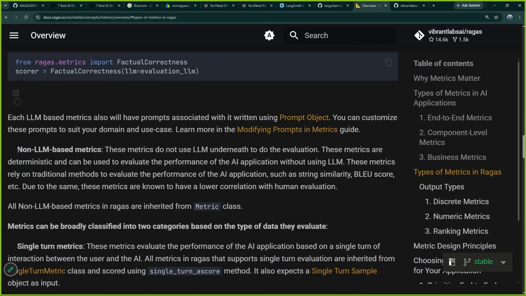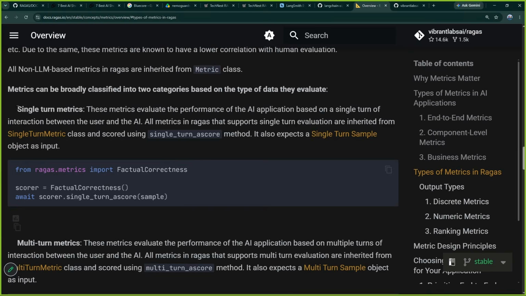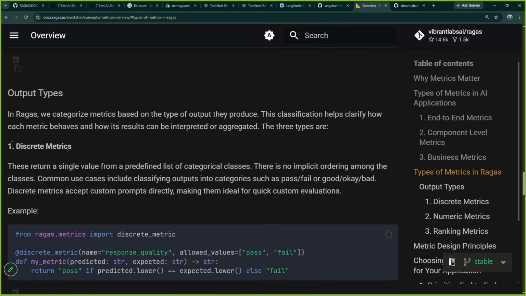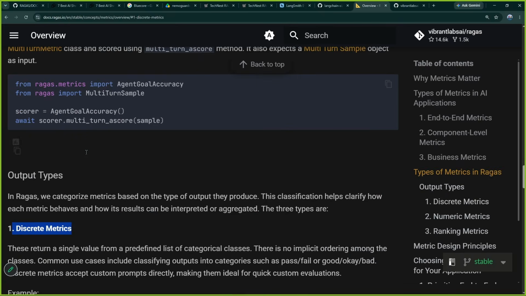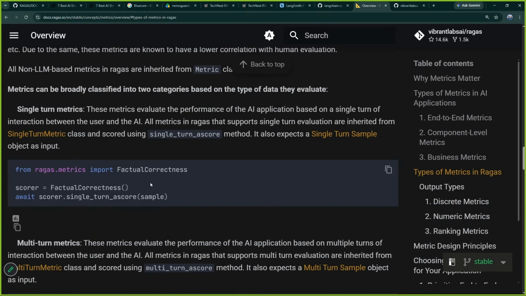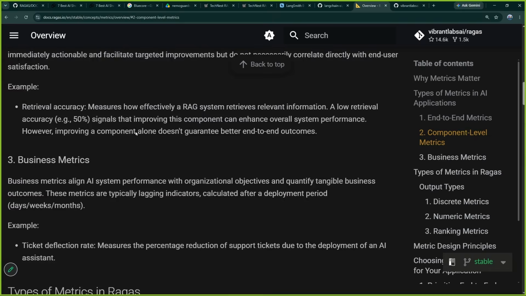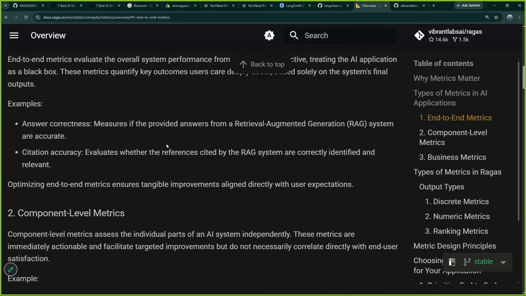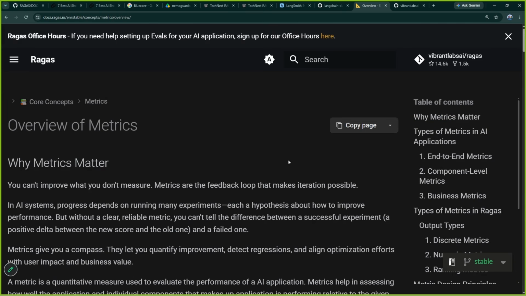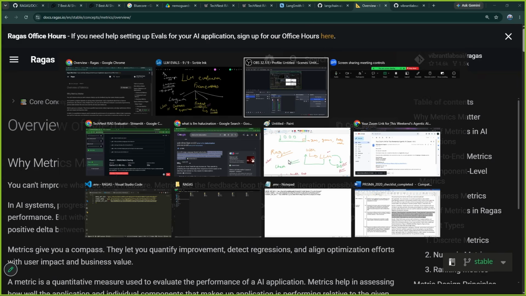You can read about all of these interesting concepts, right? LLM based metrics, non LLM based metrics, singleton metrics. Singleton metrics is a single sample. All right. Discrete metrics. There is n number of things. You can just simply go ahead and read them. Factual correctness, right? So many unique different terms coming into the picture, right? So this is RAGAS, and do check it out.